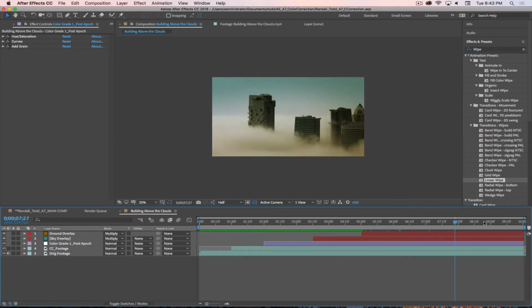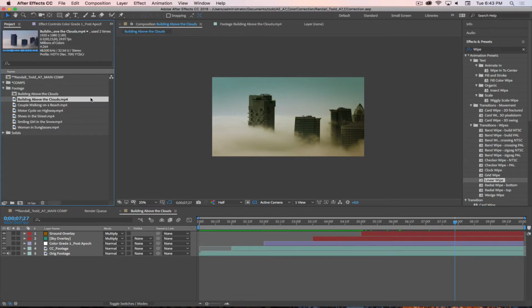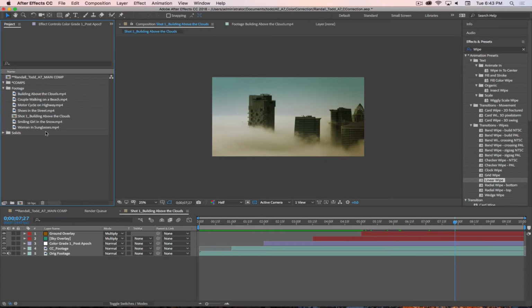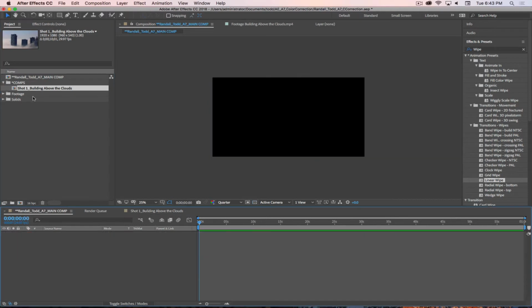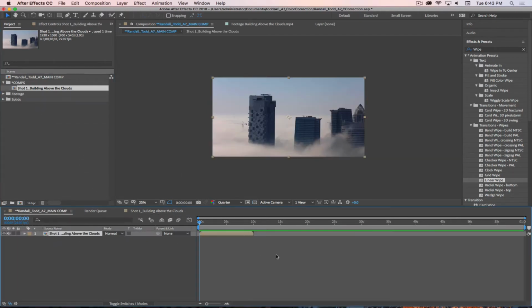Okay, so once you finish this up, what you can do is add this shot to your main composition. So let's go into our project window. We've got building above the clouds, which is our first shot. I'm actually going to rename this shot 1 building above the clouds, and I'm going to drag that composition into my comps folder so that I'm keeping my composition separate from my footage. And then we can go to our main composition and dump shot 1 building above the clouds on there, and we've got our first 10 seconds laid in and ready to go.